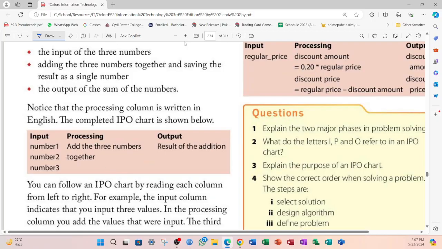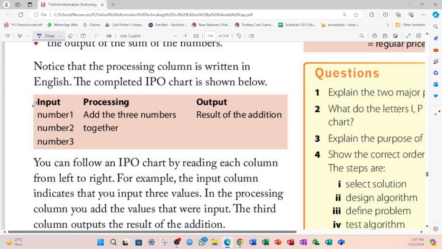So we have a simple example here that we can go through. This IPO chart for an algorithm is to add three numbers together. In this case, we have three inputs. In this case, we are just putting the name of the variable: number one, number two, number three. This indicates we have three inputs, three values. Under process, remember, process is what you're calculating: add the three numbers together.